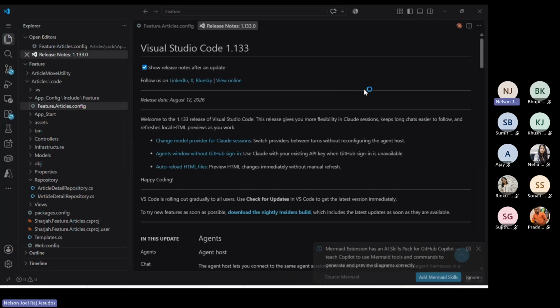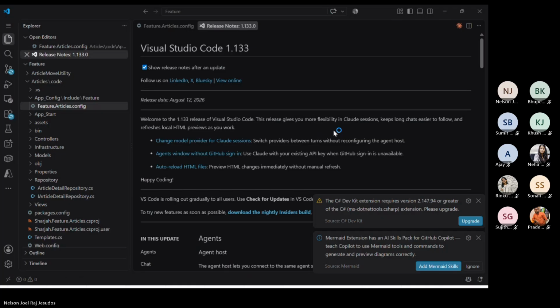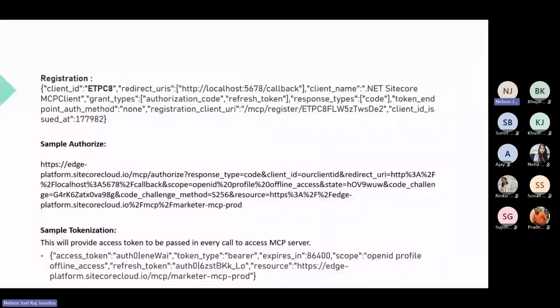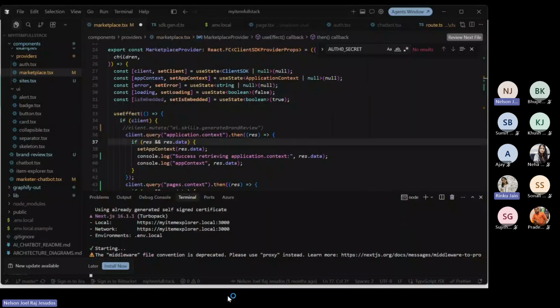It's taking a lot. Okay, let's do it from Cursor so that it's easy, because I already opened it somewhere. Yeah.